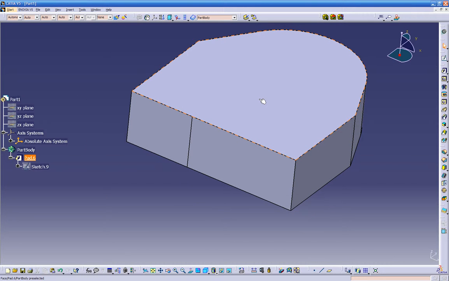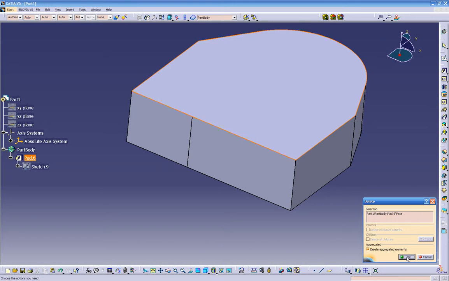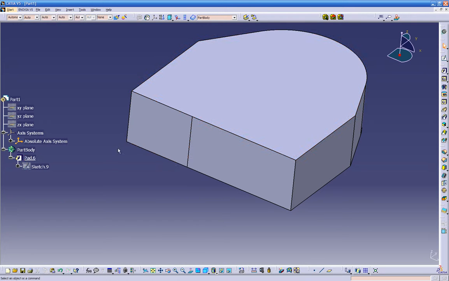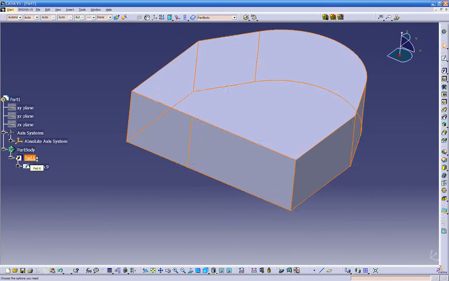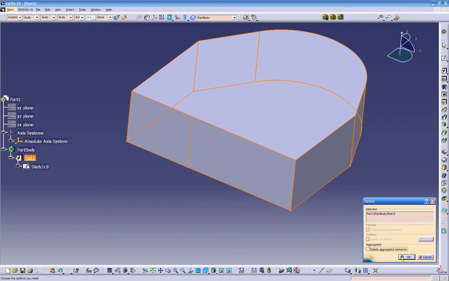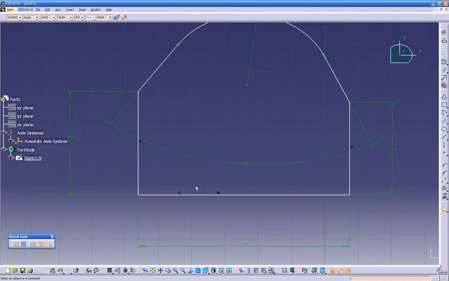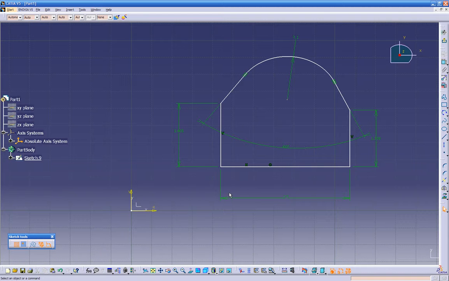Okay, so let's go back. Let's delete this pad. Let's go back to the sketcher. Oops, I deleted the whole thing. So what we want to do is delete the pad without deleting the sketch. So we'll go back into sketch mode right now. We'll click on this, pre-select this point or this point.